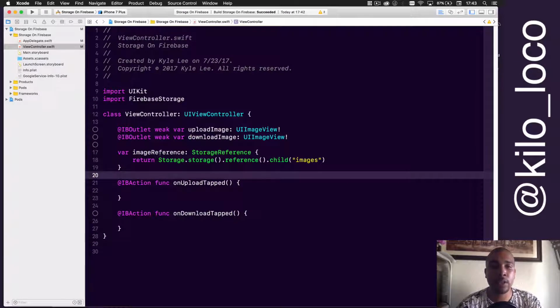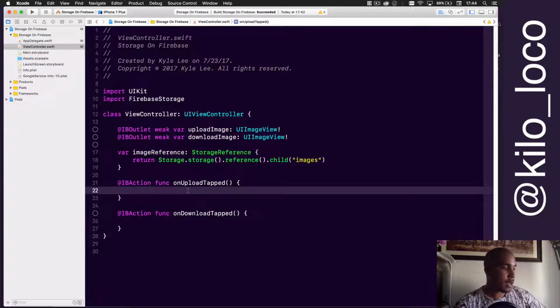Okay, so this is the image reference, right? If you go through the Firebase documentation, they'll tell you to just leave it at the storage base reference right here, and then you can create multiple children. But like I said, I think you need to start paying for more than one bucket, so just keep that in mind. All right, so now what we have to do is access our upload image and send that up to our storage in Firebase.